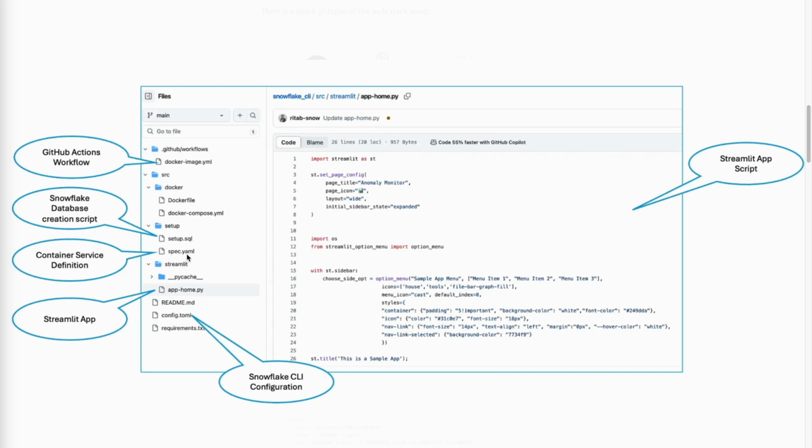Here is the spec.yml. This is nothing but the definition of the Snowpark Container Services service that we create. We will look at all that code in detail. And here is this very simple and basic Streamlit application that we are deploying. Config.toml, this is the file that is used by your Snowflake-CLI.